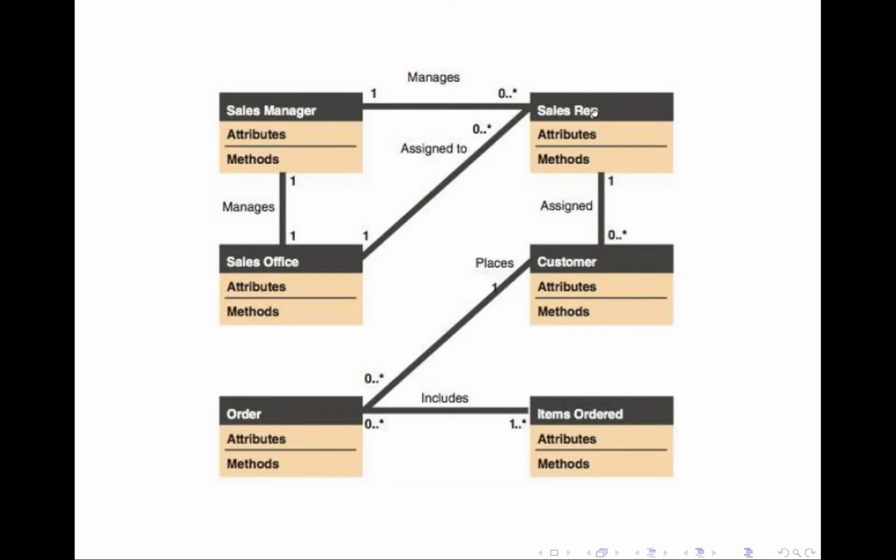Similarly, if you look at the customer and sales representatives, you can see a sales representative may be assigned to 0 or more customers, but when it comes to customers, you have to have a sales representative. Similarly, a customer places orders, and a customer may place 0 or more orders. That means there could be some customers in the system without placing any orders.